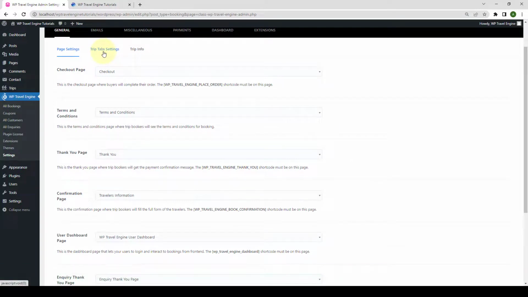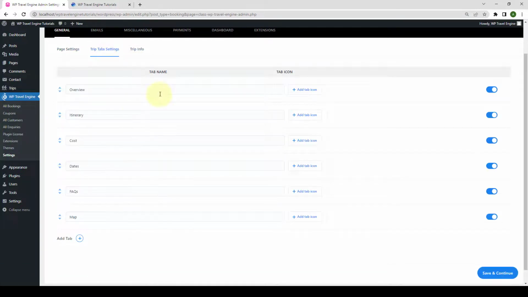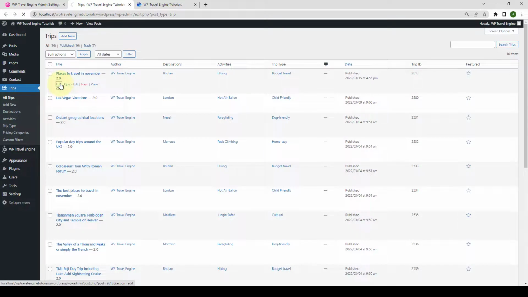Next is the Trip Tab Settings. Here you can create custom tabs, add icons for the respective tabs, as well as enable or disable the tabs. To demonstrate an example, let's go to Trips and click on All Trips. Let's open it in the new tab. Click on Edit.